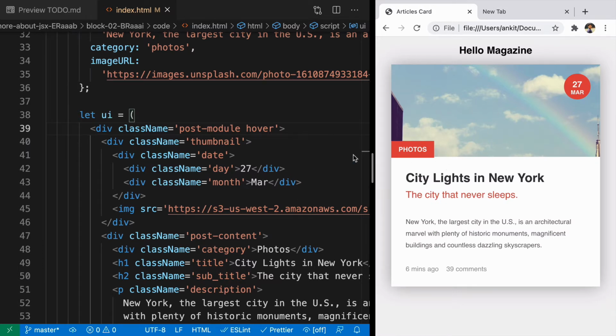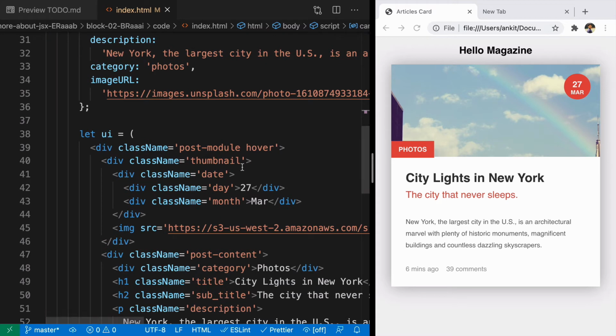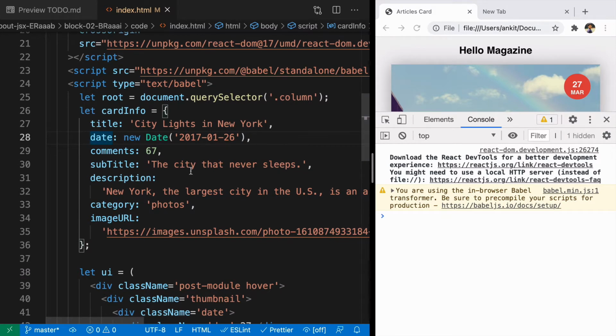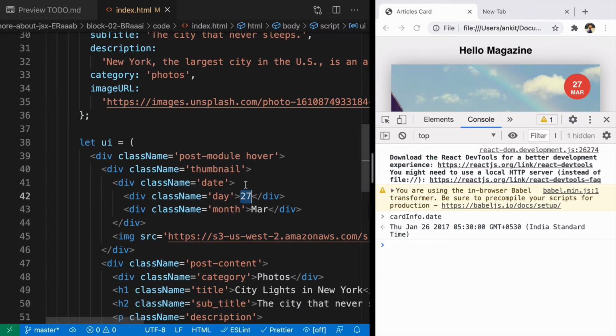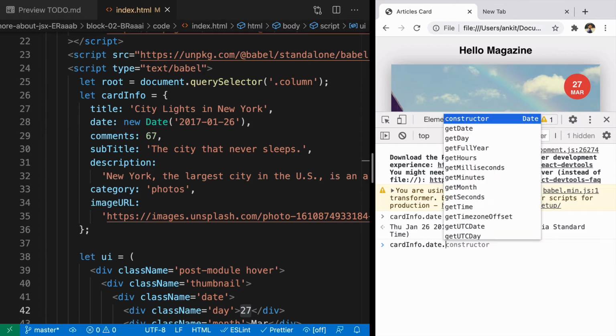Now all we need to do is to replace this dummy information using our cardInfo variable. The first thing we are going to replace is date and month. So now let's go ahead and start working on date to replace that. So here when we say cardInfo.date, you will get date like this. So date is this special object. What if I just want the day here, like 27? Here in our case it is 26, right? So we want something like this. So we can use dot on it.